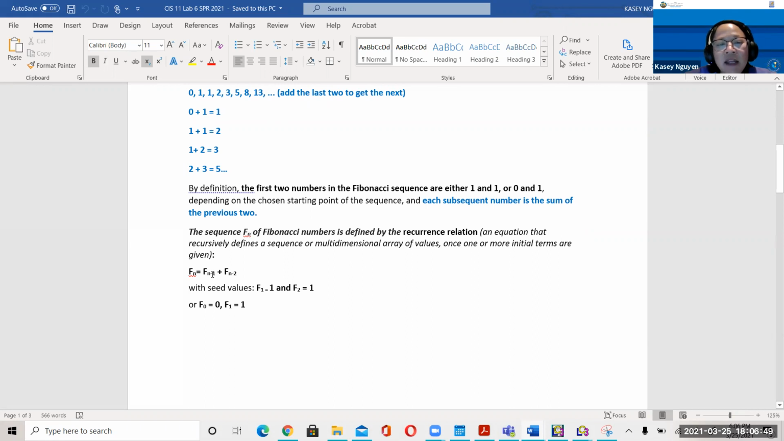So f of n is going to be equal to f of n minus 1 plus f of n minus 2. So f of n minus 1 is the first number, f of n minus 2 is the second number. We take those two values and add them to get the third number. Okay, so here in this lab, we're going to seed at 1 and 1, not 0 and 1.